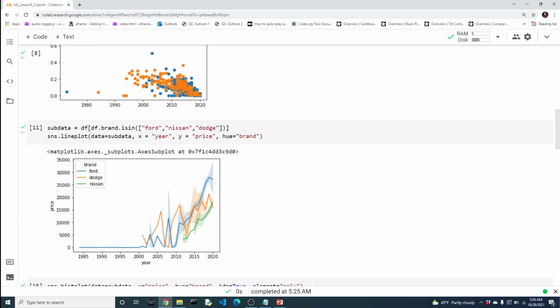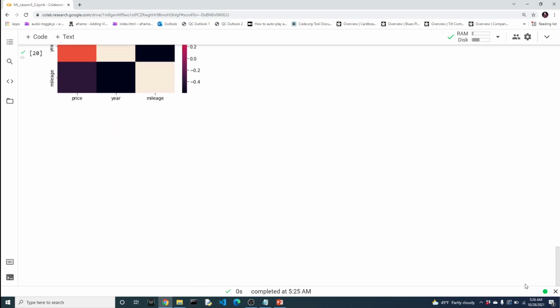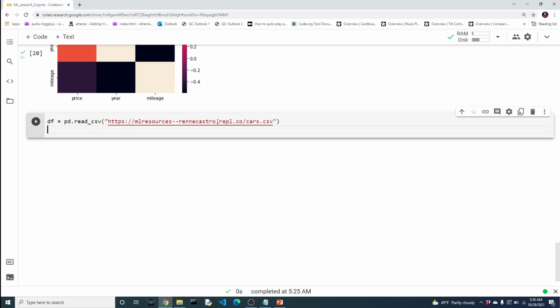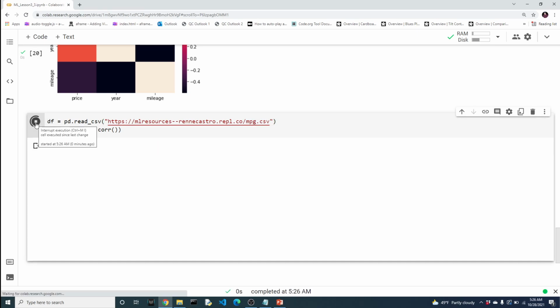To give you a better impact on this, let me load up another data set real quick, the miles per gallon, and then show you how that heat map would work here. And let's do the heat map of df.corr of this new data set. Oh, I did a copy and paste. Got to change it. Let's load it up again.